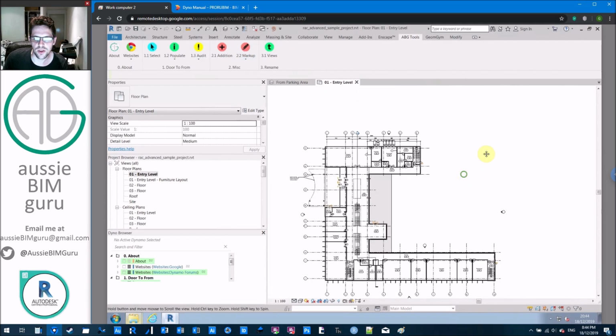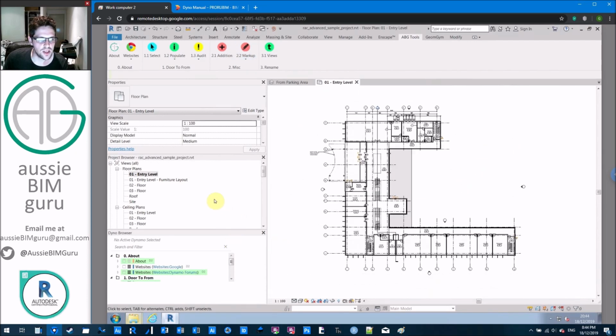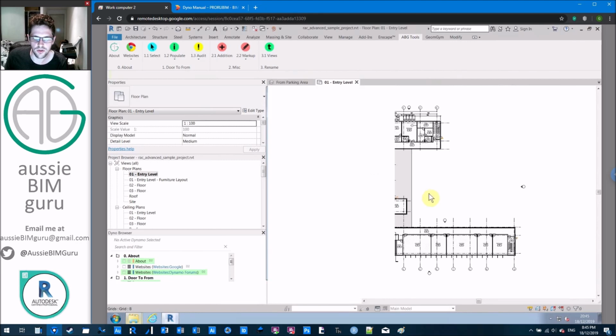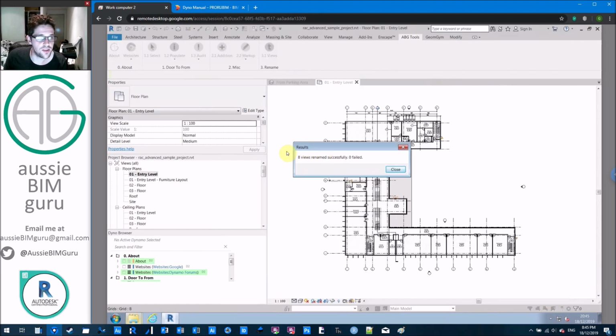The last one I'll show you is one where I've used data shapes. This script essentially lets you select a string within the view names of your model and swap out that string for something else. So let's say every time we say floor, we actually want to say level. I'm going to run my script for rename views, and I should get a user interface from data shapes. This is a really good way to collect inputs from a user that are more complex. I'm just going to do all my views, and I want to replace floor with level. I'll just click on replace, and the script has found 8 successful matches and swapped them out, and 0 failed.